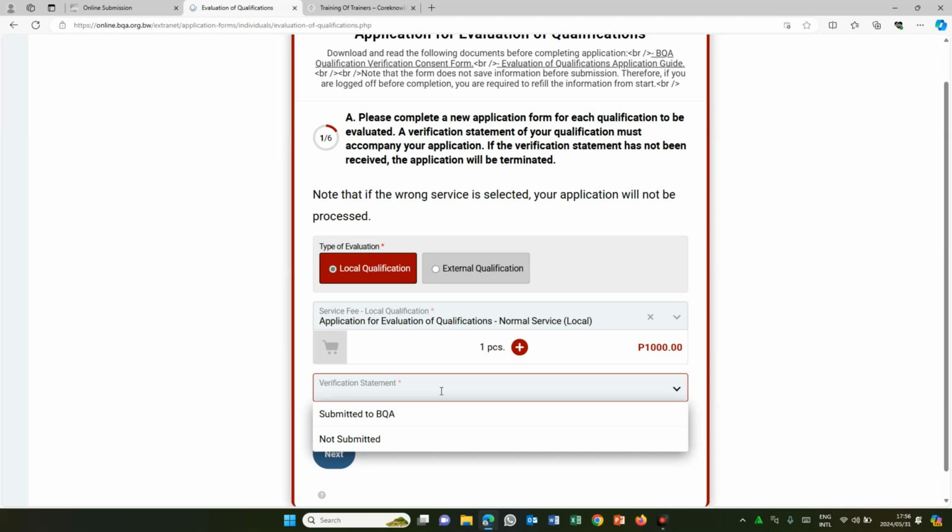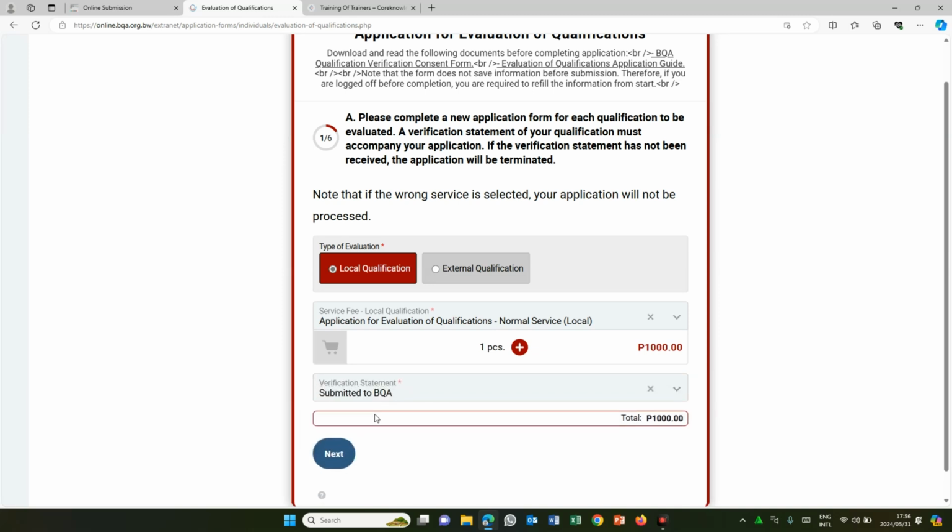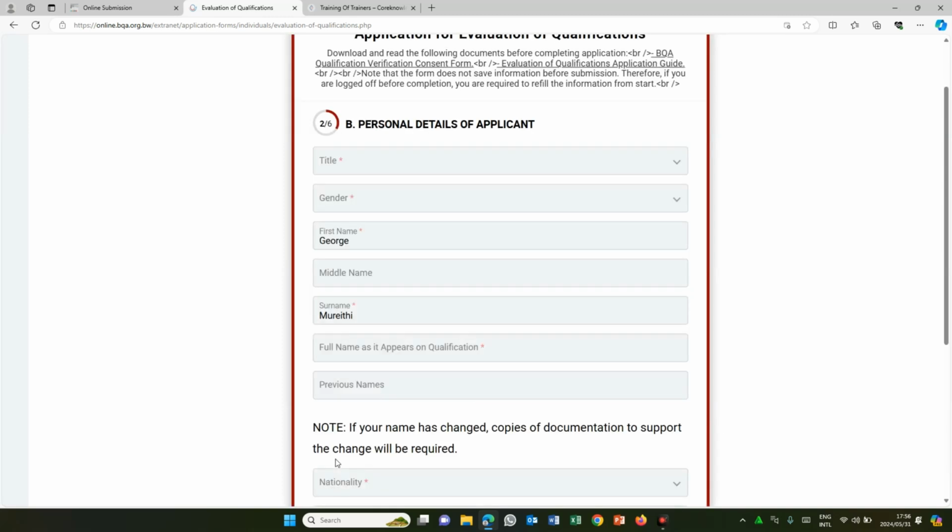So what you need to do here, just click submitted to BQA, because of course automatically when you're at this stage, you're expecting that the institution may have sent that verification of qualification to BQA. So I'm just going to proceed quickly and get to the next step. At this juncture now, you may be required to quickly fill in about a 6-step process.